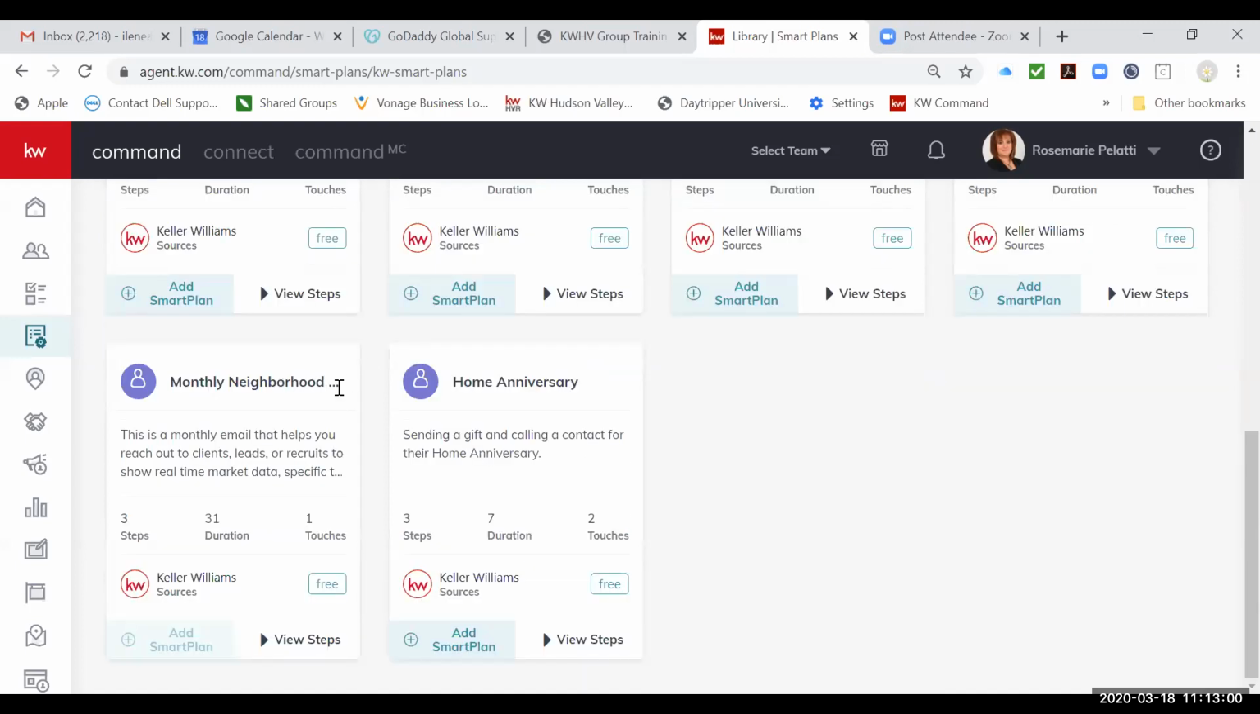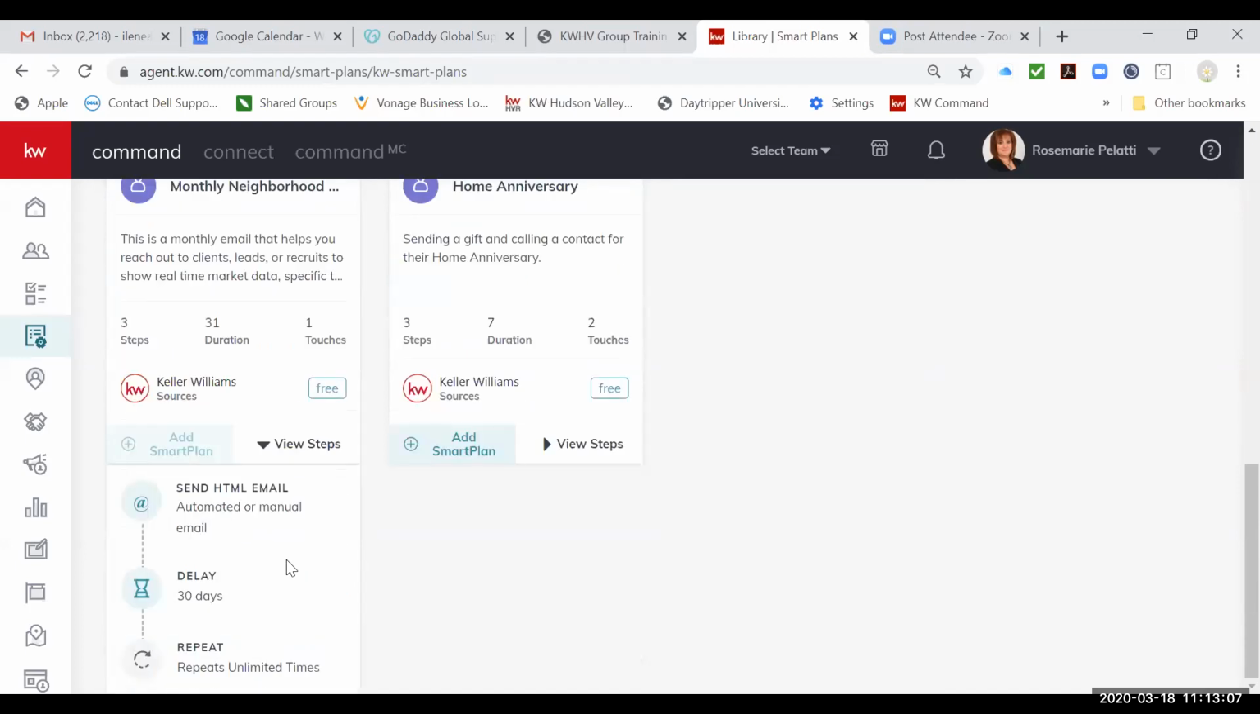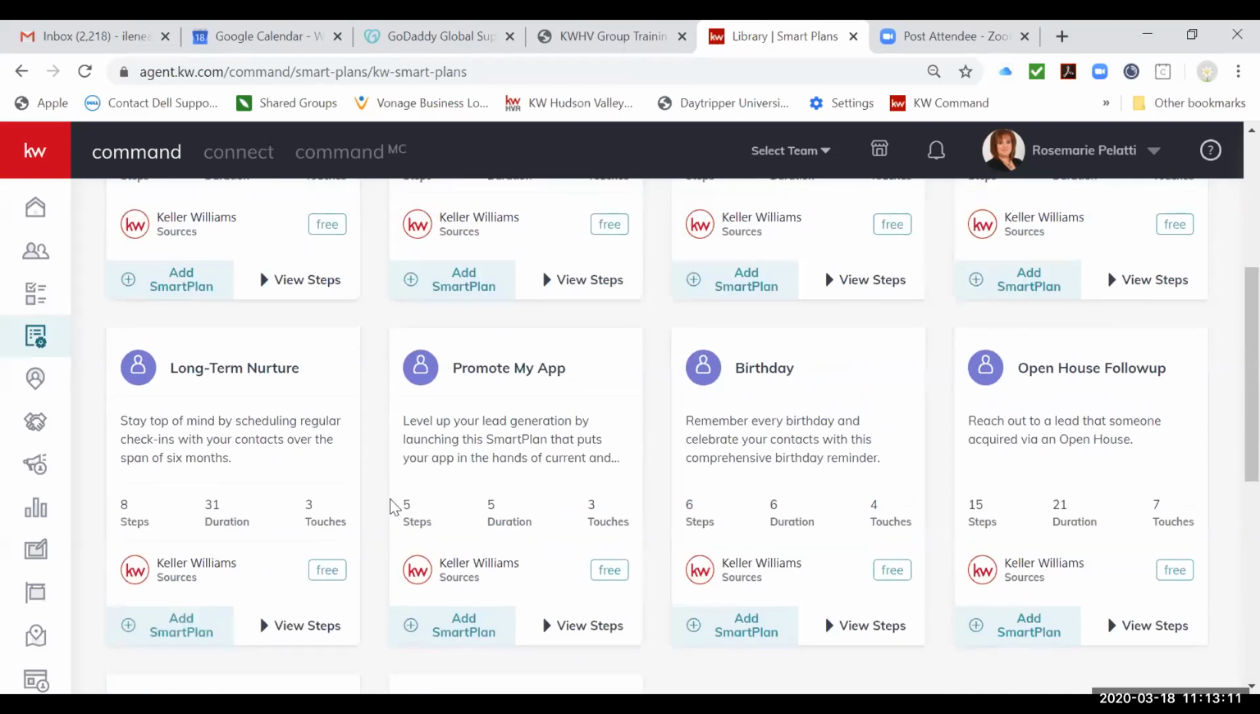We talked about this one, this is a monthly neighborhood nurture here. Let me see what this one is. It'll send out the email monthly. I think we talked about that one already.